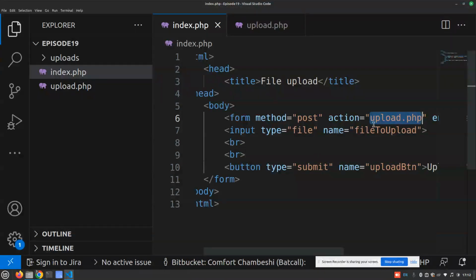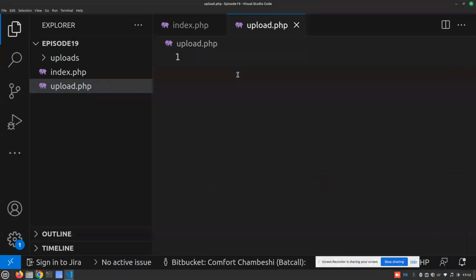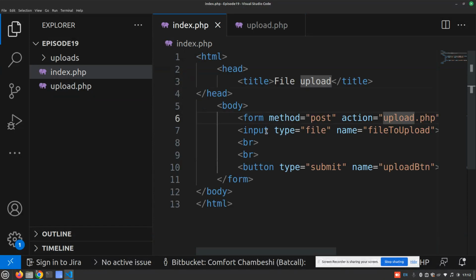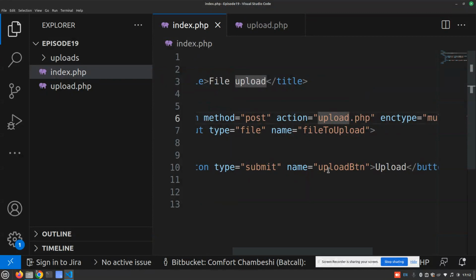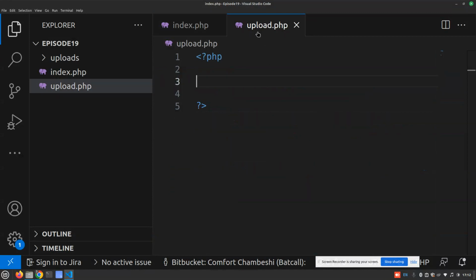If I wanted to, we could have just worked with this index.php file, but it's not good practice. Okay, let's go to upload.php. This upload.php is the file which is receiving the request from the form. So let's design it. Before that, before we could do anything, let's ensure that this button is clicked. So how do we do that?